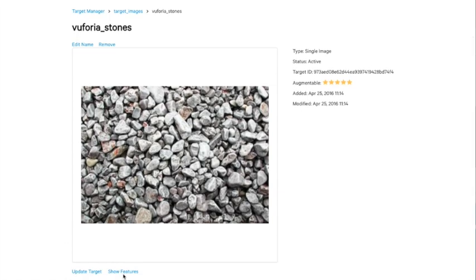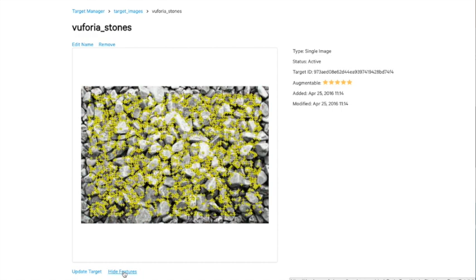Now, if we look at show features down here, we've got lots of feature points mapped. So this means that we're going to have great tracking from this image. And this feature can be used for any image that you upload to test basically how augmentable it is, or what the augmentable score is, as you can see here.